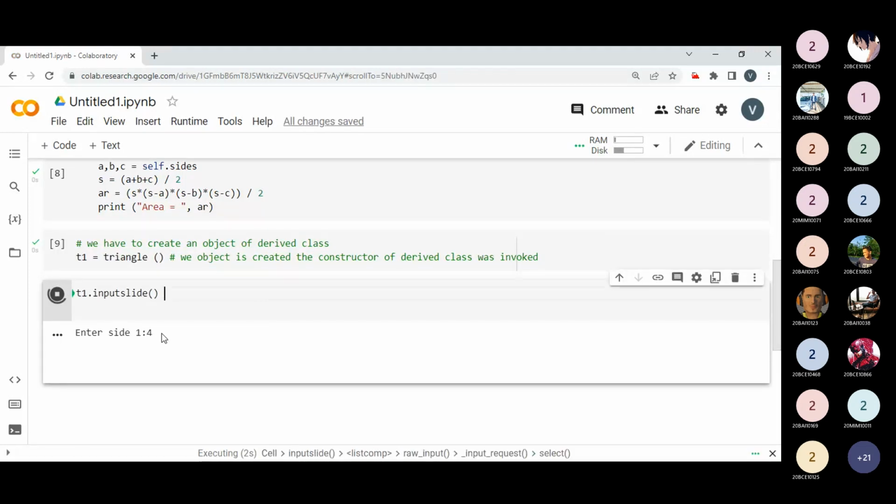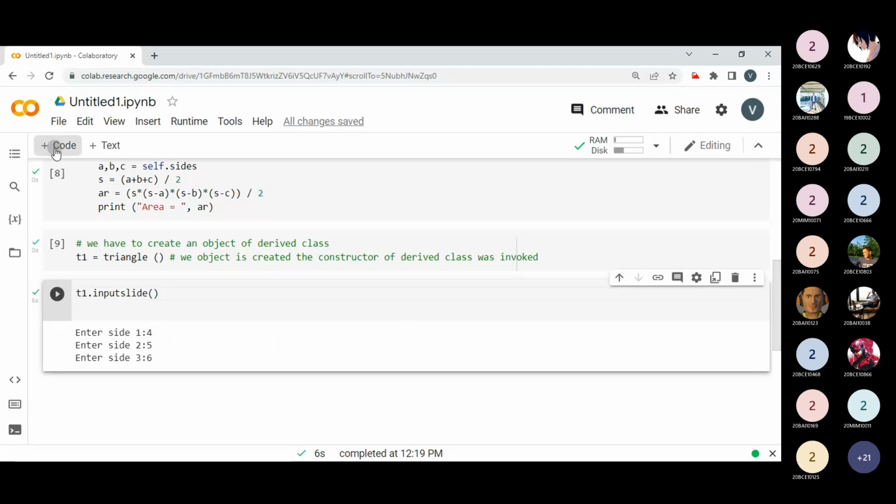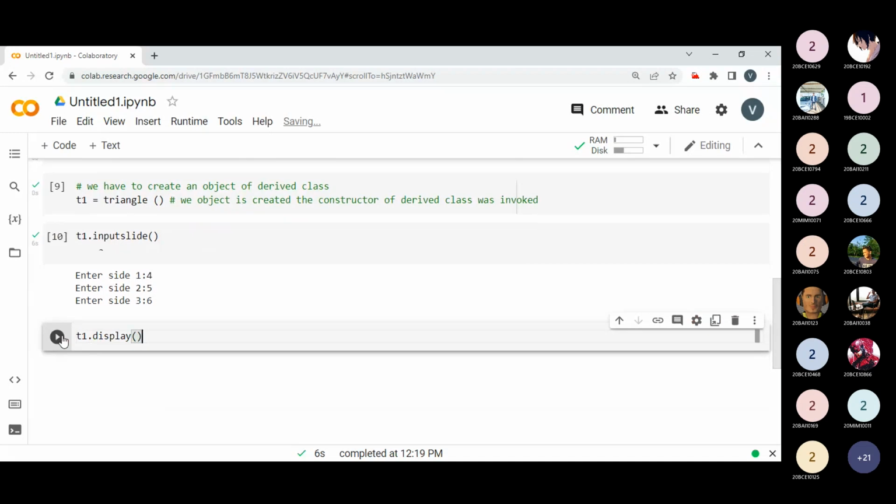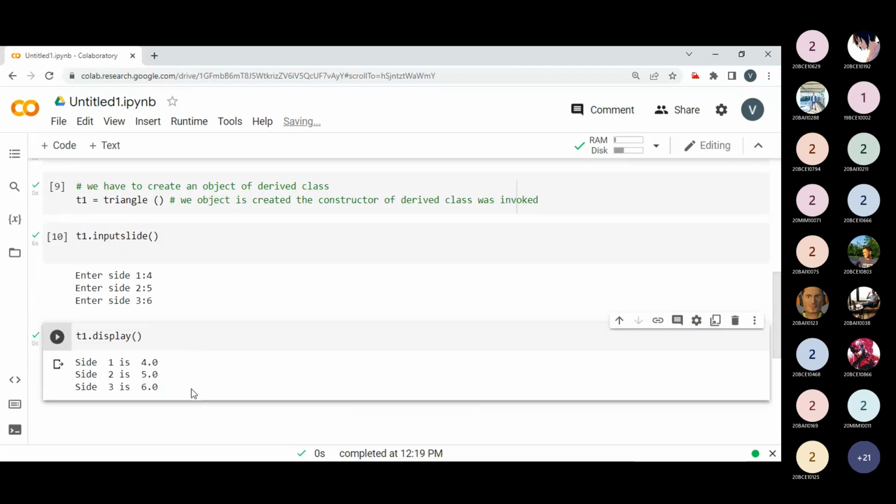Let me take the new values 4, 5, and 6. You can take your values according to your need. So this is the reason only. After this point, I need to display the sides that I have taken over here. So if you remember the function, with the help of the T1 object, I can use display, and I can execute. Now I can easily execute, and let me check. Yes, side 1 is 4.0, side 2 is 5.0, and side 3 is this one.